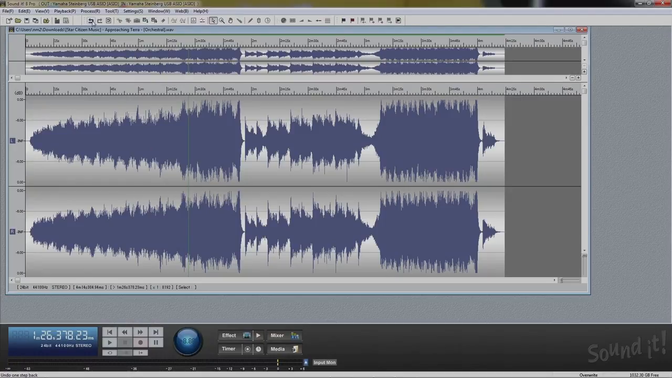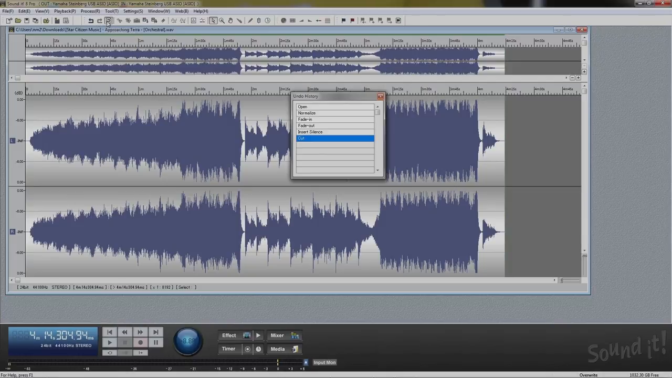Even after applying some processing editing, you can undo and redo easily. Undo history is useful for confirmation of your editing.